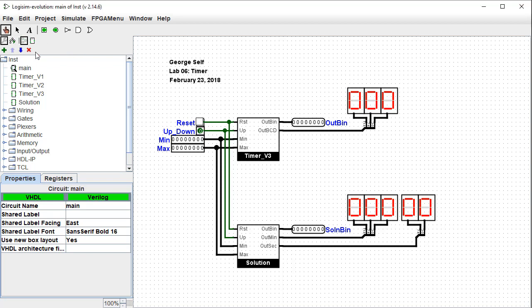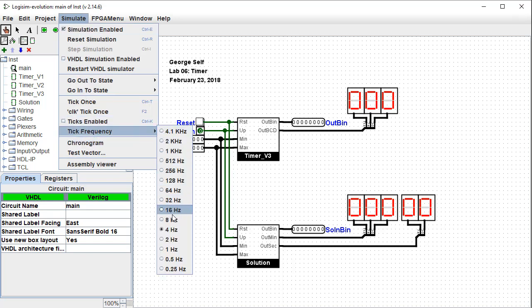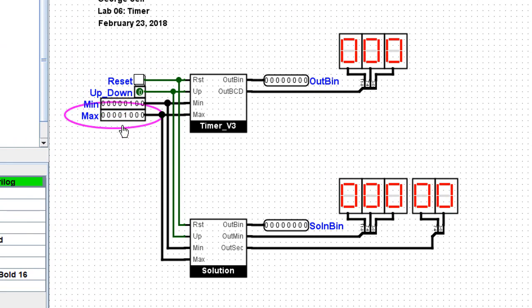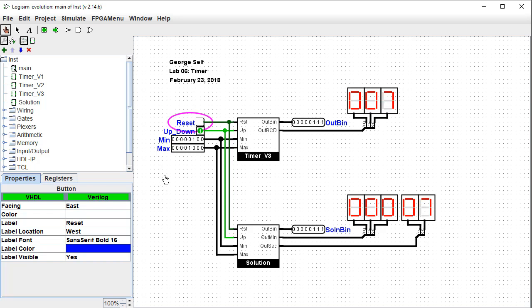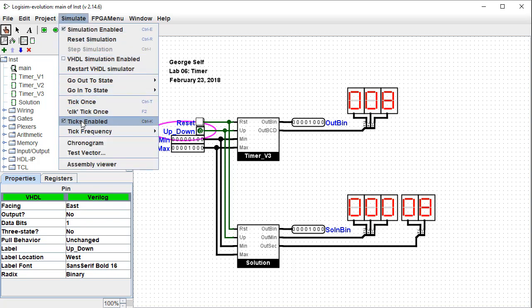Let me first demonstrate the timer. I will mention that I have set the tick frequency for 4 Hz. That seems to be about right for this lab. I'm going to set a minimum count and a maximum count, just an arbitrary number. I'll start with a 1 for up down. That should count up and reset. So we've put 4 in. Let me go ahead and start the ticks. And now it's counting up. If I count down, then it will begin to count down. Notice it loops around and counts from the minimum to the maximum, either up or down. Let me stop the ticks.